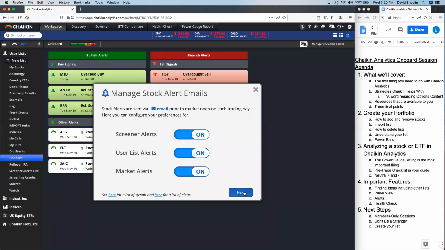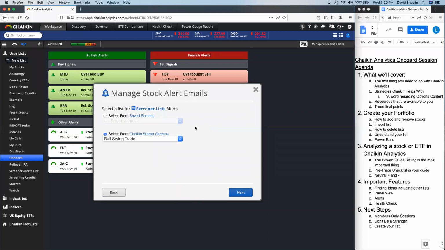You're then going to click Next. From here on this screen, you will pick which of these screens you would like automatically run for you and emailed to you in the morning. If you have saved screens, you can click Select from those. If you don't, that's okay. You can select from the starter screens.